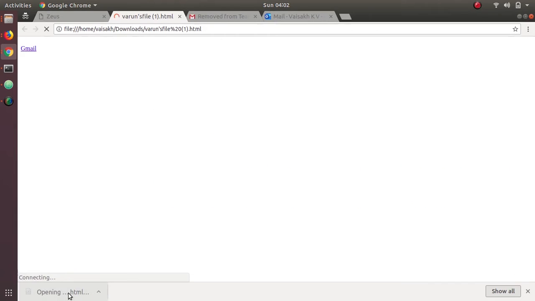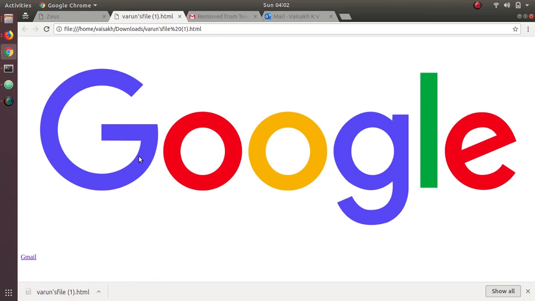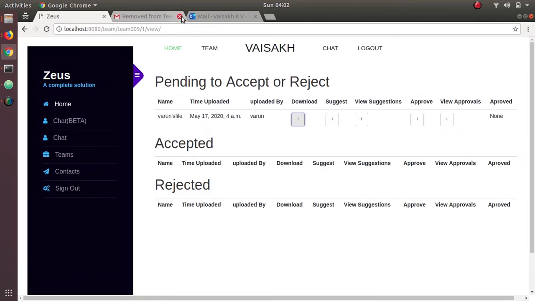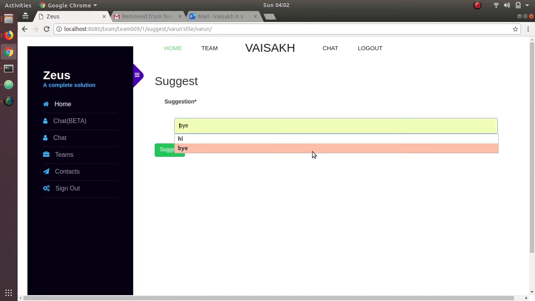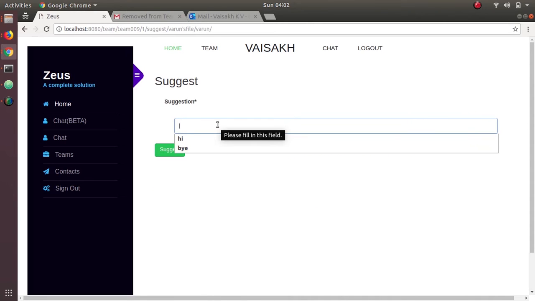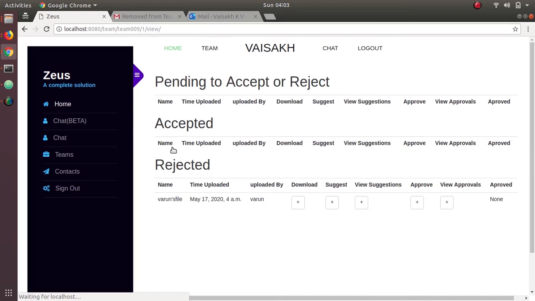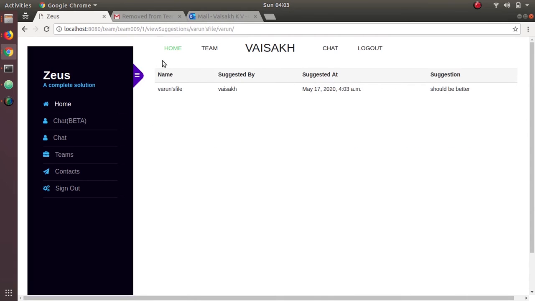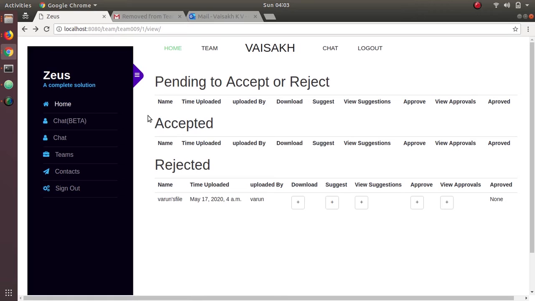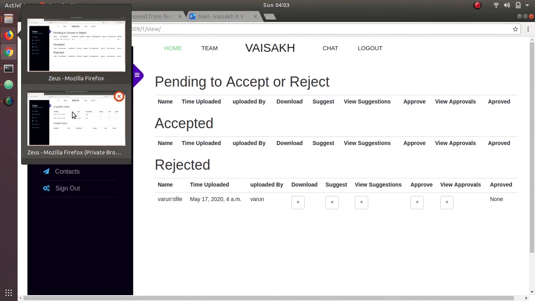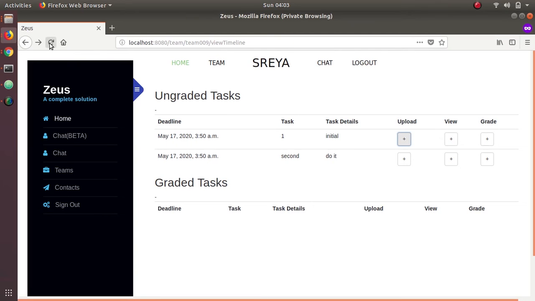So Vaishak is a tester. He downloaded the file and he sees the file, and now he can suggest or approve it. So he goes to the suggest bar, which actually means that he is rejecting the file. So he can give the reason why he is rejecting the file. The reason given is: should be better. So he has suggested it. Now that comes under the rejected panel. Okay, now he can view the suggestions. That is, only he has made a suggestion. If others have made suggestions or approvals, then he can see their grade, etc., over there.